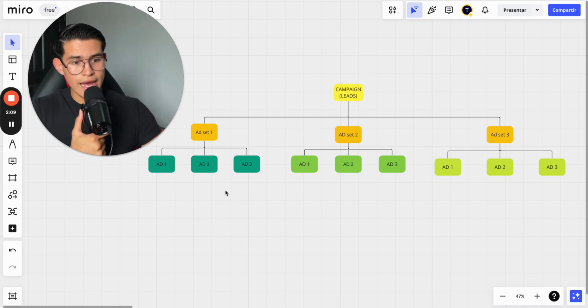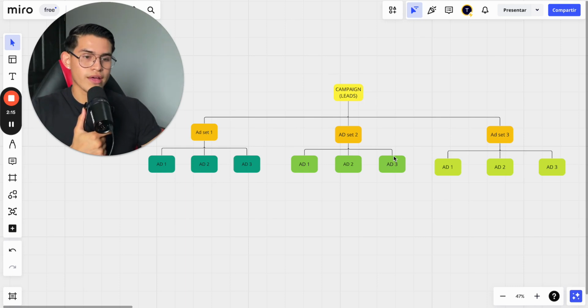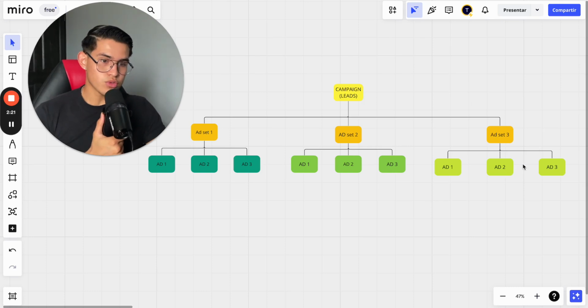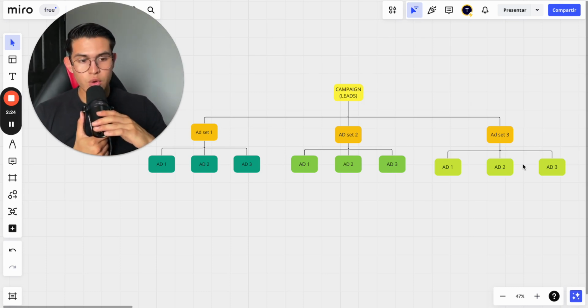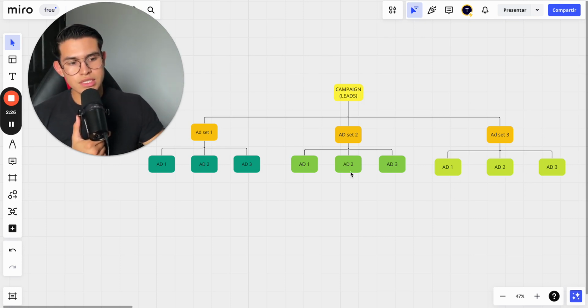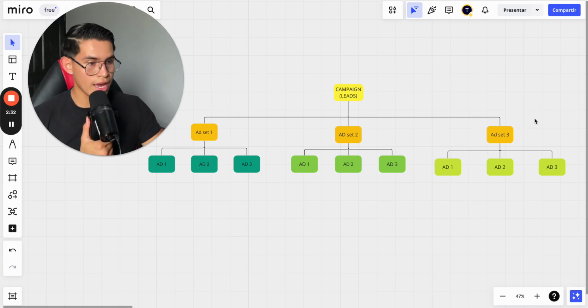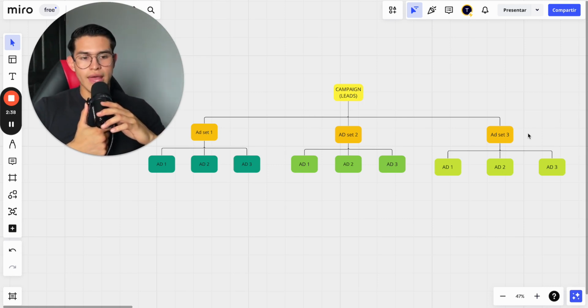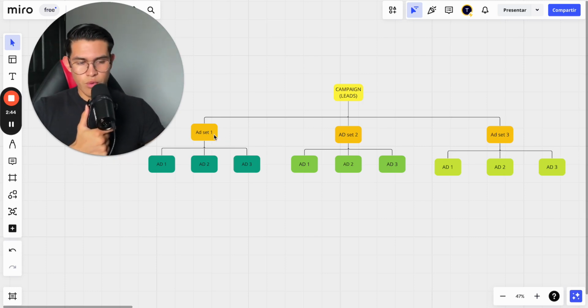So here we have ad set number 1, and it has three different ads, and we have ad set number 2, which has 3 different ads, and ad set number 3 has 3 different ads as well. What is actually going to differentiate these is the segmentation. You can put a different segmentation here and then here. The segmentation is the public that you are going to reach with the ad. So if you put, all right, this ad is going to be for men that are older than 30 years old or something like that, that's the segmentation for this ad.